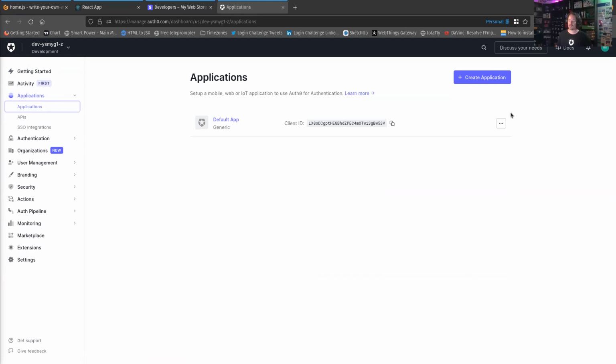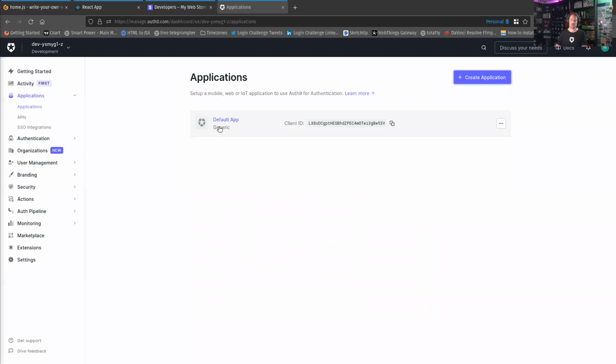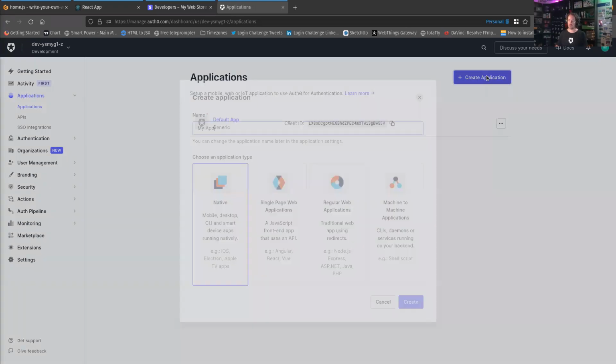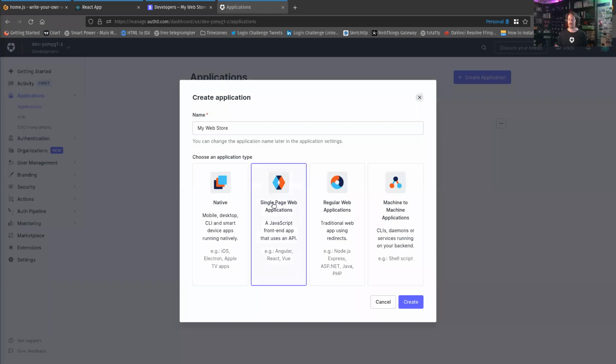So we're going to create a new application definition in here. You'll all have started with this generic default app one. We're going to ignore that one. So come over to create a new application, give this a name like My Web Store. I've done that before, haven't I? And select single page application and hit create.